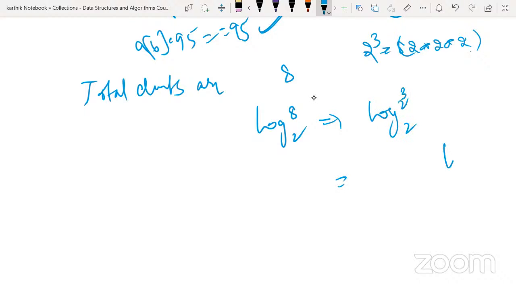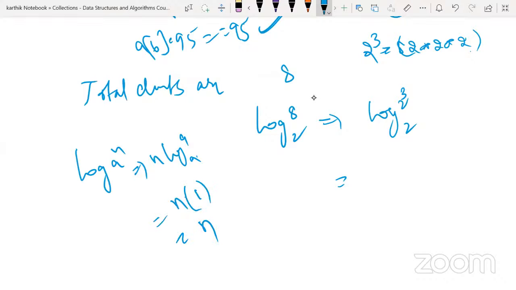So if you look at it, log a power n equals n log a, correct? You might have studied this in engineering or intermediate, guys. Log a power n, what is the value? Equal to n log a, correct? And log a base a is 1, anything to the power n with the same base, correct? n into 1, which is nothing but n, correct?